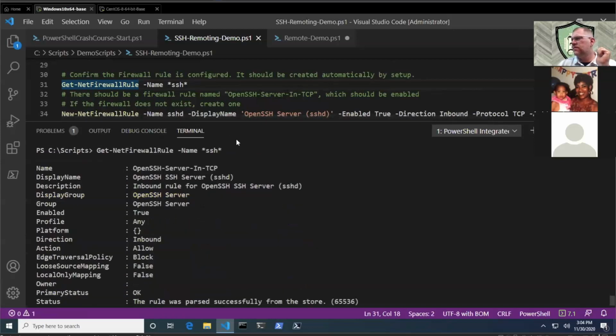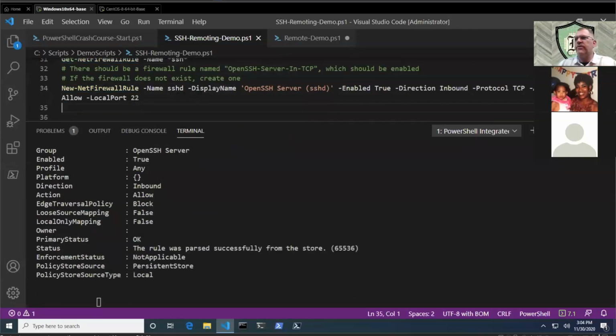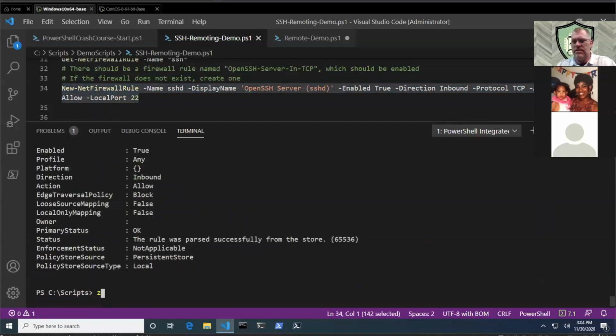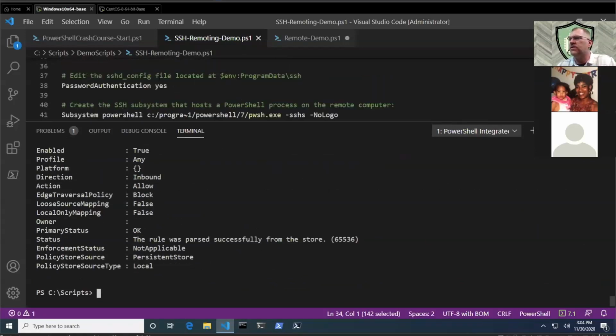All right. So, Alt-E. All right, so now we got to set our firewall rule to allow SSH. All right. Now we need to edit this file.